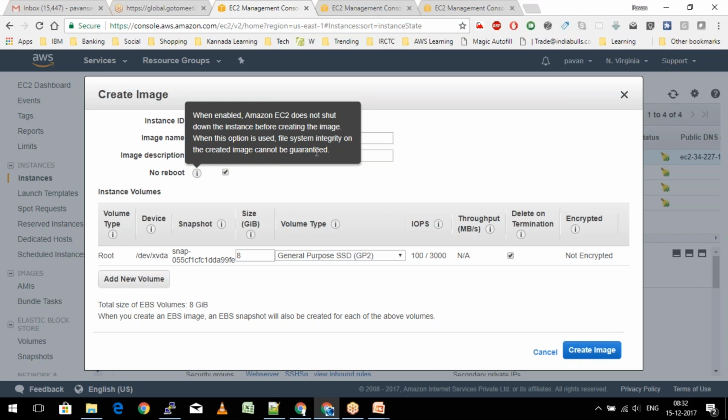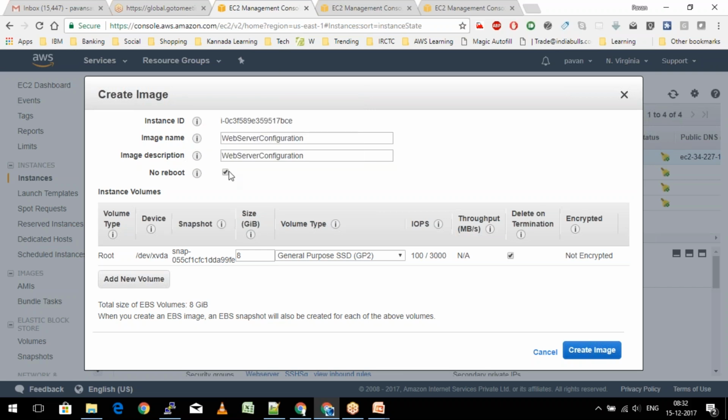So the image that gets created will not be guaranteed to work fine. It's always recommended that whenever you want to create an image out of a running instance, first shut the instance down and then pick up the image out of it. So I'm not going to enable this option.